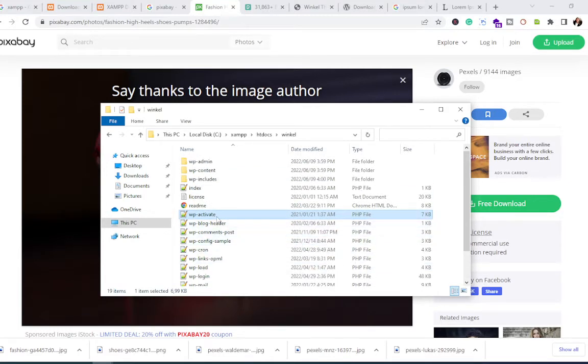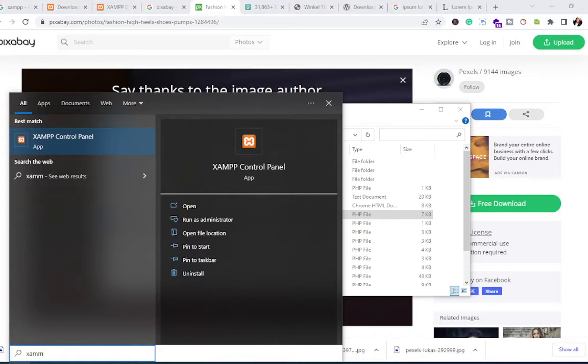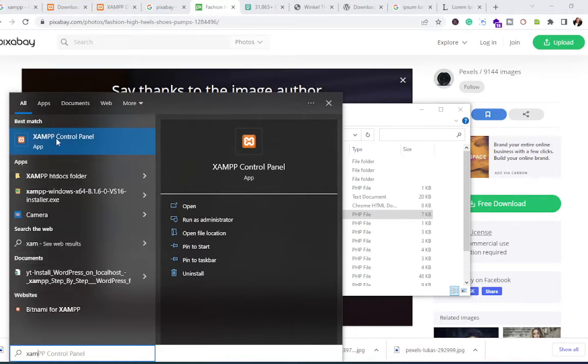Now let's go ahead and start up our XAMPP server. I'm just going to switch off my internet connection so I can run my local server with XAMPP. Let's search for XAMPP and click on it.